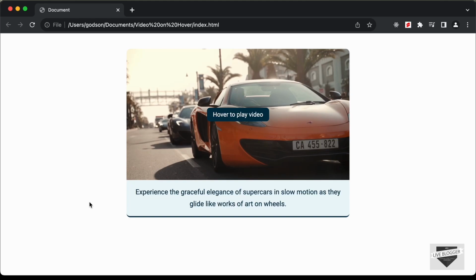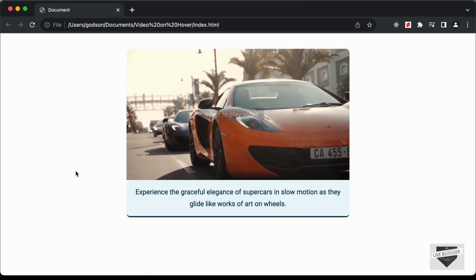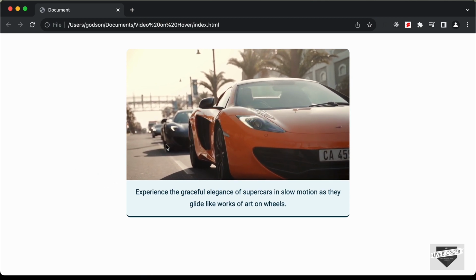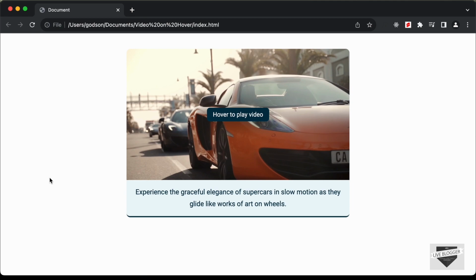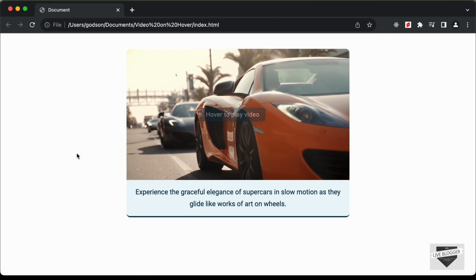In this video, I'll show you how to create this design right here where when we hover over this video, the video starts to play. And we also have this animation where it displays this text to hover to play the video. So we're going to create this using HTML, CSS and JavaScript in this video. So let's get started.